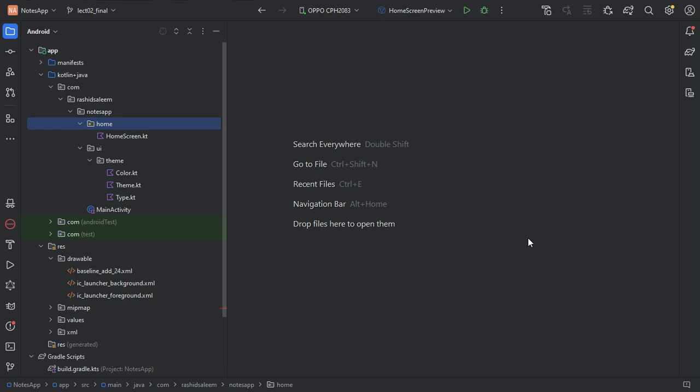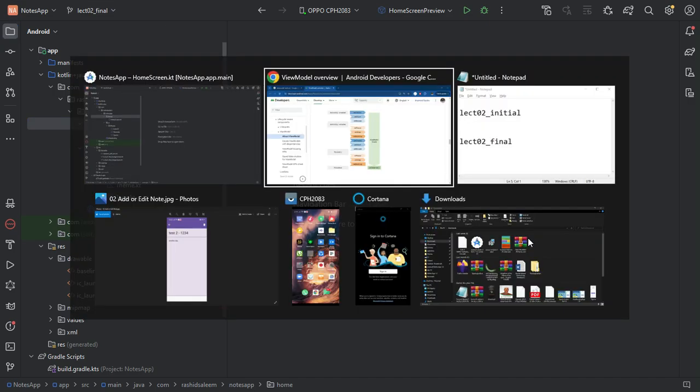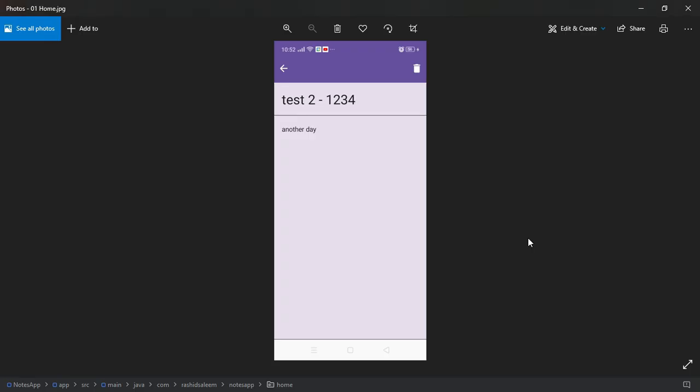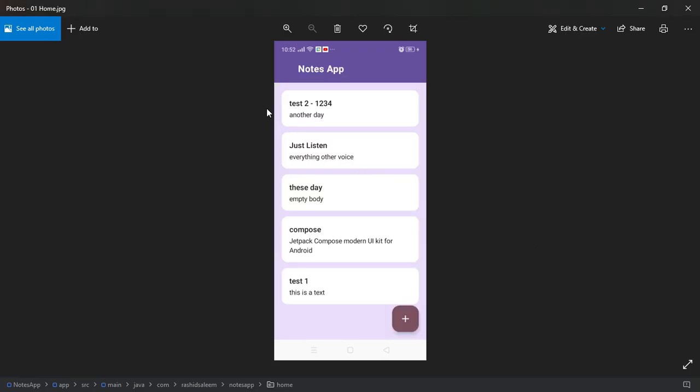This is the second video in this series, and in this video we will first do a recap of the previous screen. In the previous screen we completed the main screen UI, which contains a listing of the notes and a FAB button which is used to add a new note. So in this video we will make the view model for this screen.